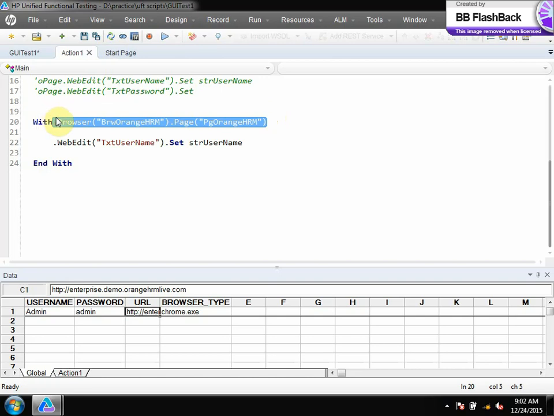There are two options you have. The first one is to assign the object reference to a variable, and whenever that object is repeated, use that variable. The second option is to use the with statement, and inside that with statement write the remaining lines to be executed on the particular object. Either one you can choose.